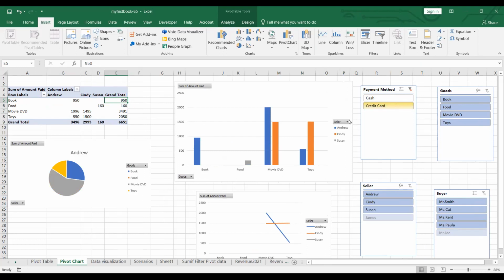And you can see that right now our dashboard is updated according to our choice as well. Now we also have another color, which is pale blue. For example, James and Mr. Joe. The pale blue and the pale, gray text here mean that for credit card payment, James didn't sell by credit card, while Mr. Joe purchased by cash only. He didn't purchase by credit card.